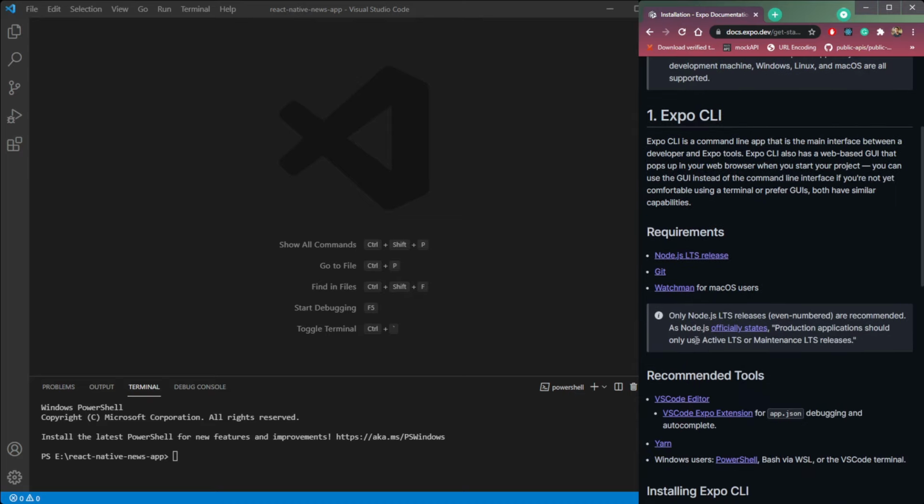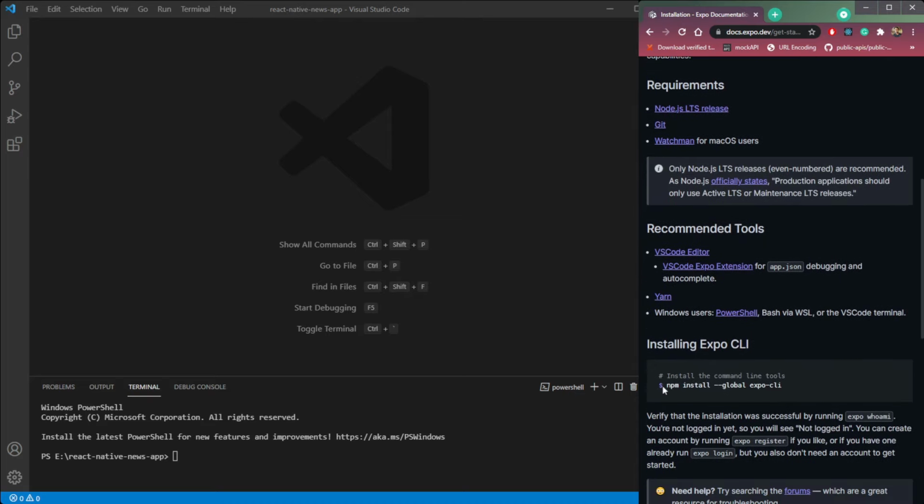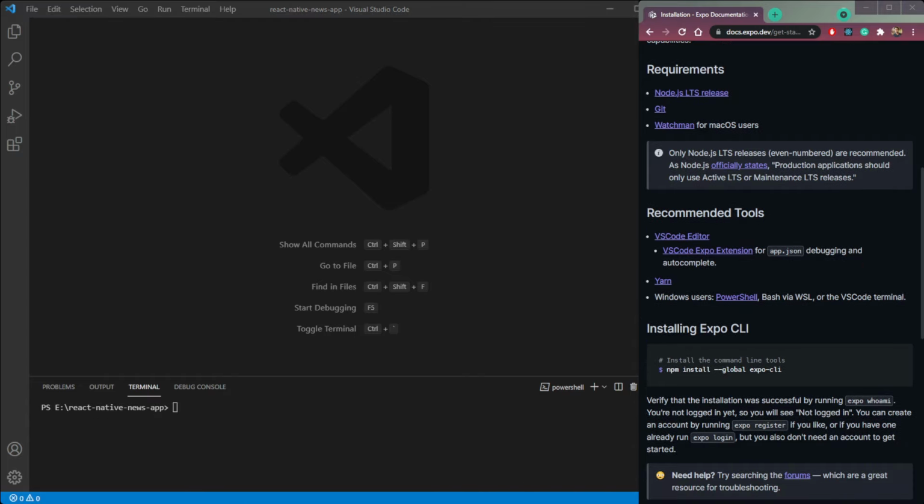So let's install it using npm. Scroll down and we need this command: npm install global Expo CLI. Paste it here and press enter. It will install our Expo CLI in our system because we are using global. Let it install, it will take some time. Our Expo CLI has been installed now.